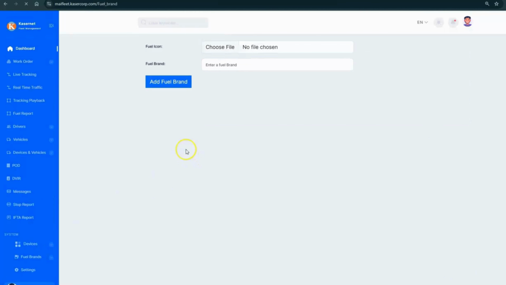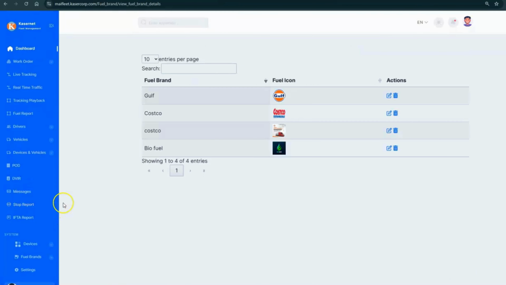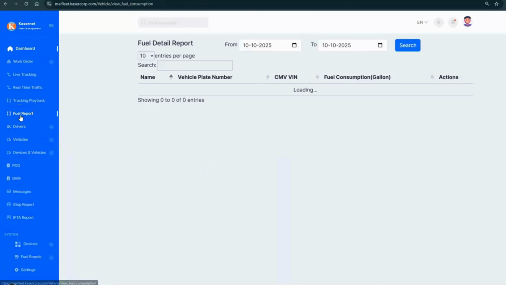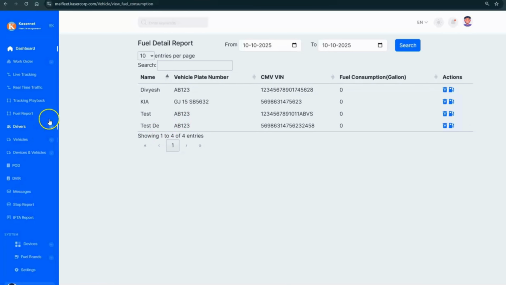Next, you'll find the Fuel Brand section. Here you can add your preferred or priority fuel brands along with their logos. For instance, I've already added brands like Gulf, Kotzico, and Biofuel. This allows drivers to easily locate nearby fuel stations, offering the preferred brand when they encounter low fuel during a trip.